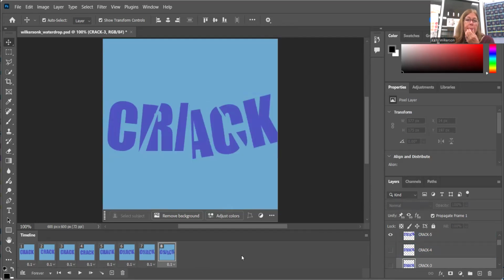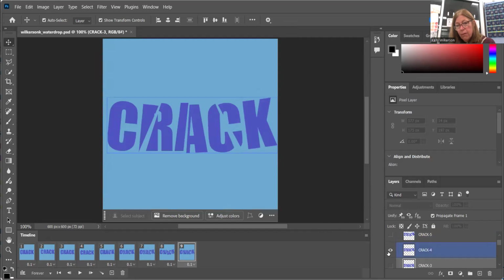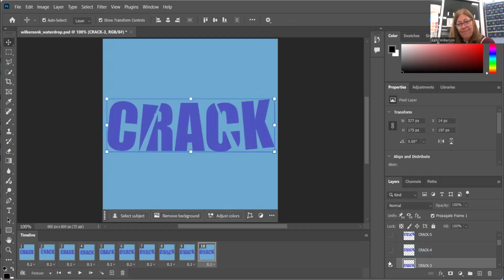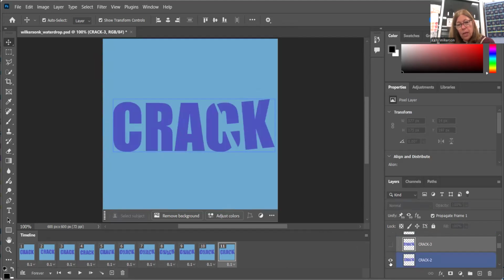Okay. But then I have to reverse it, right? Because I don't want to go from the most crack to no crack. I want it to loop. So here I'm going to add a plus, and instead of crack 5, it's going to be crack 4. Then I'm going to do another plus, and instead of 4, it's going to be 3. And then I'm going to add one, and instead of 3, it's going to be 2. And then, since it loops forever, it'll go back to my 1. So I'm fine there. Okay.